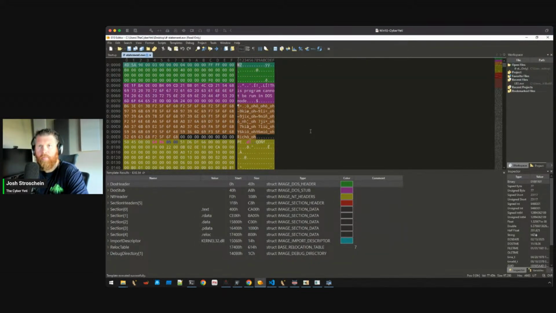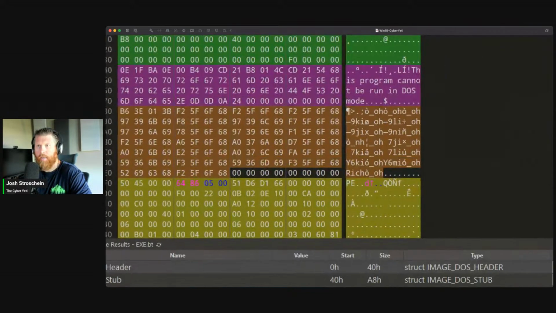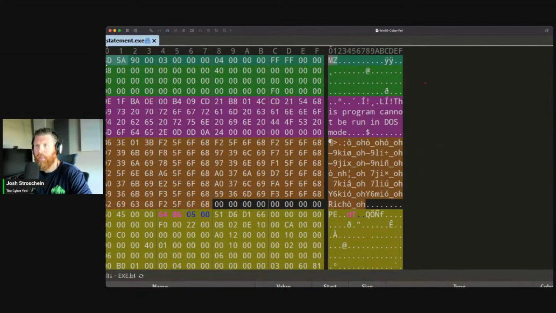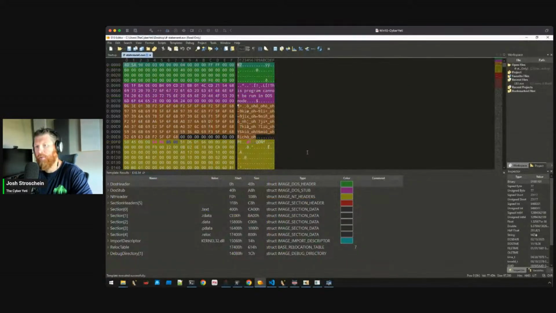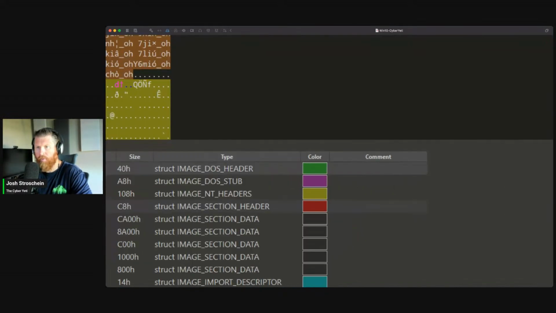Okay, so yes, we're in 010. We've got just a sample PE file. Again, you pick any PE file you want, and then we added the template. The template now helps us to understand. You can see the color coding, right? All it's doing now is taking these different parts of the file, the bytes and the structures that represent those bytes, and color coding them for you, as you can see here.